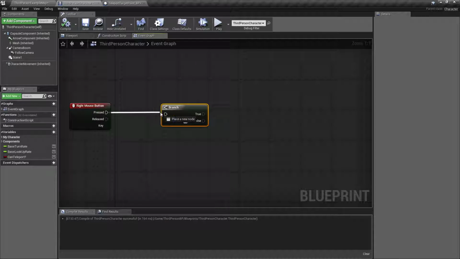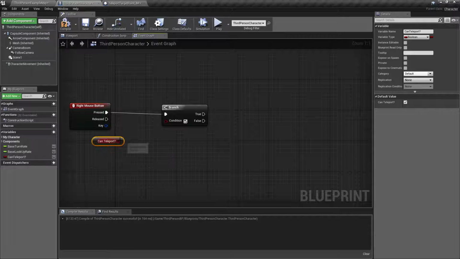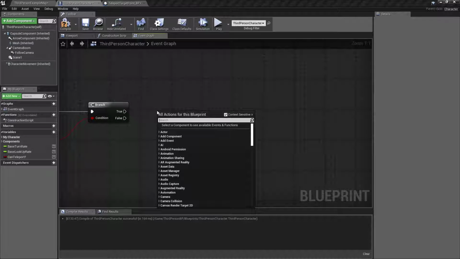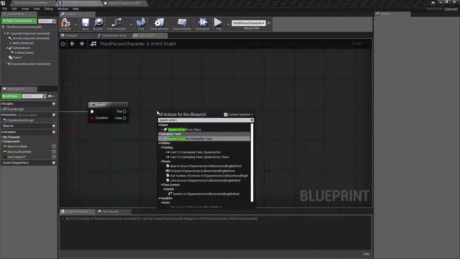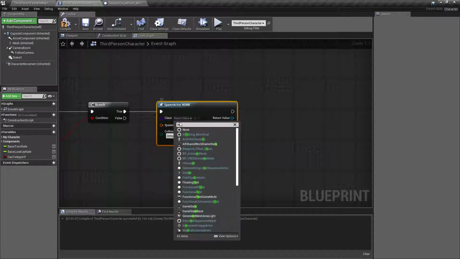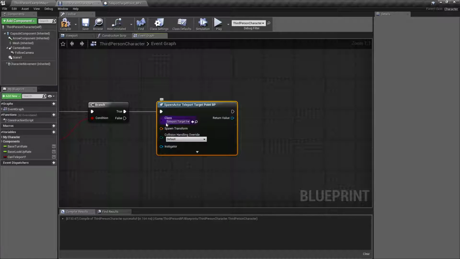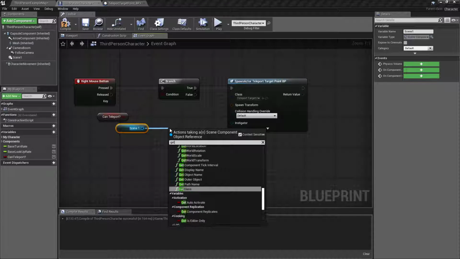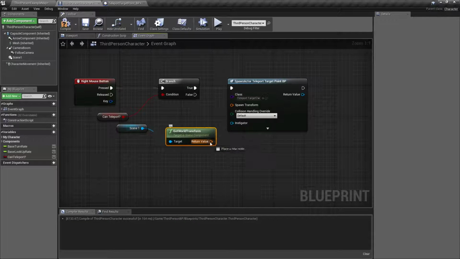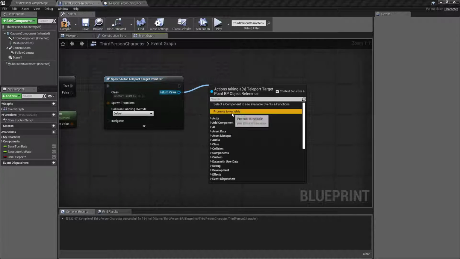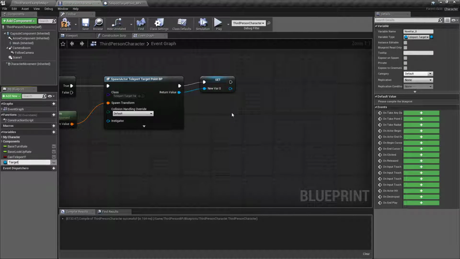But we'll get a branch, and on pressed we'll check to see if we can teleport. And if we can, then we want to spawn actor from class of our teleport target point, drag out our scene component, and get world transform, and plug that in. Then we want to drag this off and promote it to a variable called target point ref.